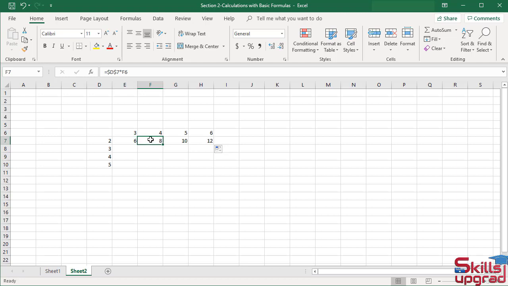Now activate this cell. You can see 4 is multiplied by 2. Activate this cell. 5 is multiplied by 2. Activate this cell. 6 is multiplied by 2. This is called absolute cell reference. In absolute cell reference, the position of any column or any row is fixed.